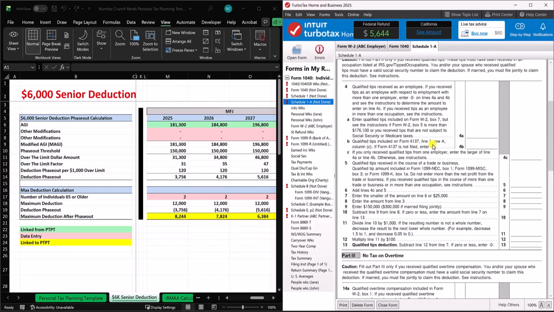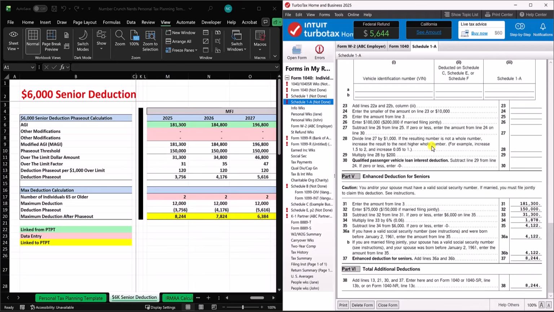Okay, then to get to the senior deduction, we have to scroll all the way to the bottom, Part 5 right here. Here's the enhanced deduction for seniors. You can see it starts with our MAGI. It subtracts off the threshold of $150,000 for married filing joint, resulting in an amount of MAGI which is in excess of the threshold of $31,300. You can see over here in the personal tax planning template, we have the same calculation. There is the $31,300.